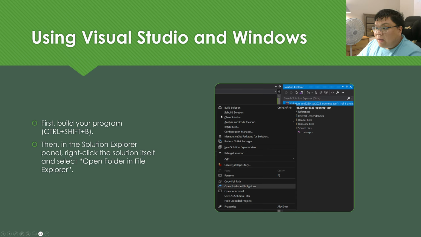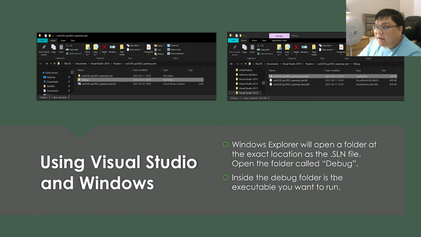Right-click, you'll get a menu that looks like this. Select Open Folder in File Explorer, and you should find yourself in the folder itself for your project. Somewhere in here is a debug folder, and somewhere in that debug folder should be an executable. This is the executable you are to run.